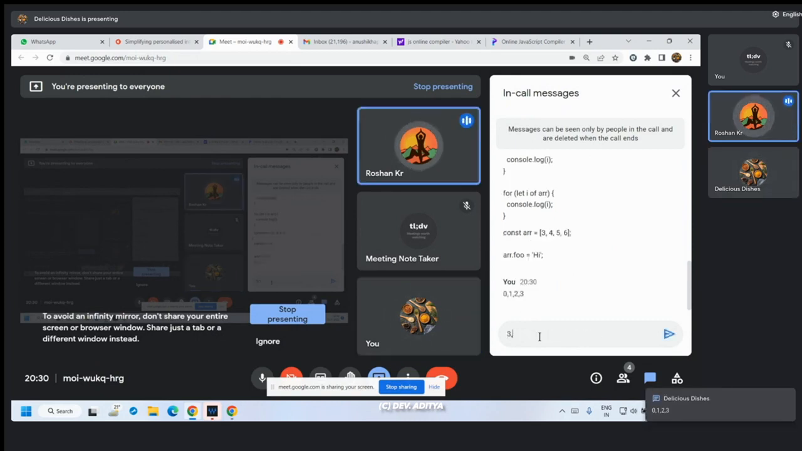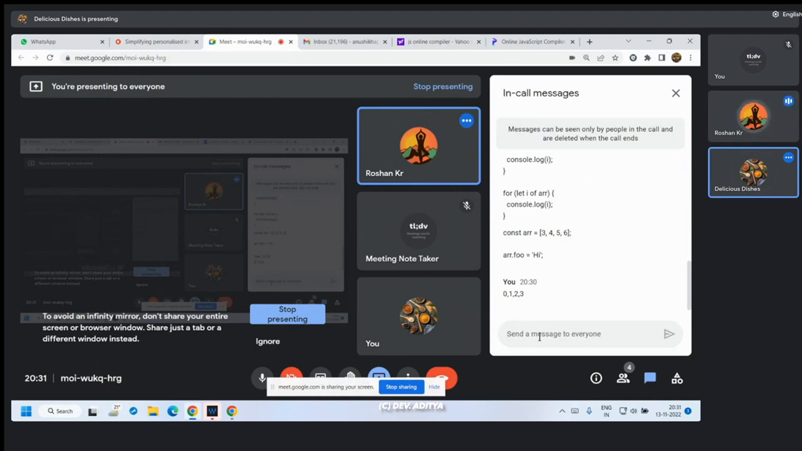Okay, but you know, for the part of foo, it is setting a key as well, right? So for the first one, it will return foo as well. And for the second one, it will just return 3, 4, 5, 6, because for in returns the keys, right? That's why. Okay, then let's move to the React questions.